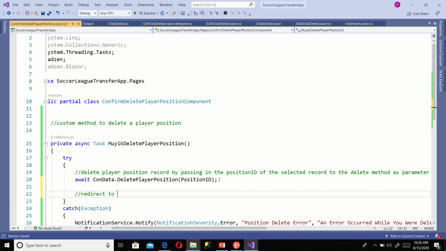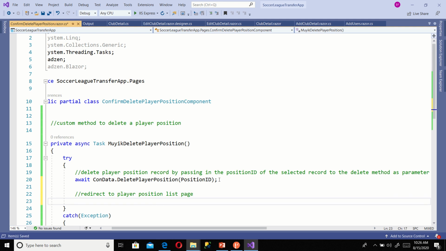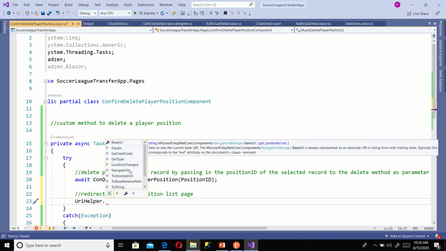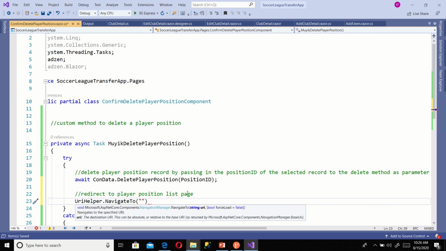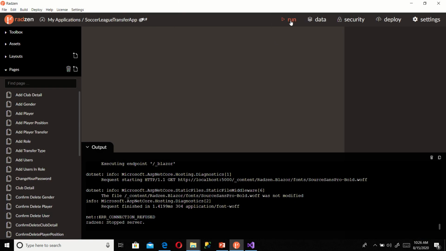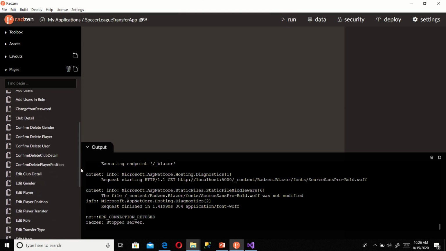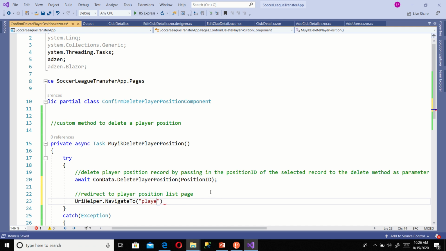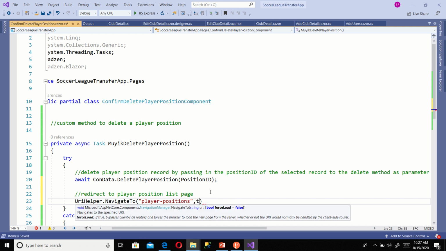Redirect to the player position list page. So URI helper dot navigate to player positions, first load true.